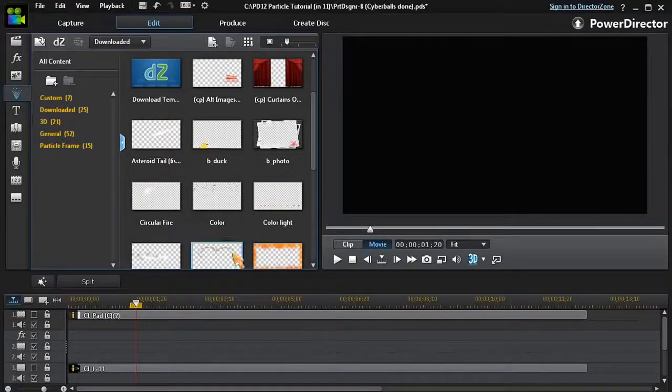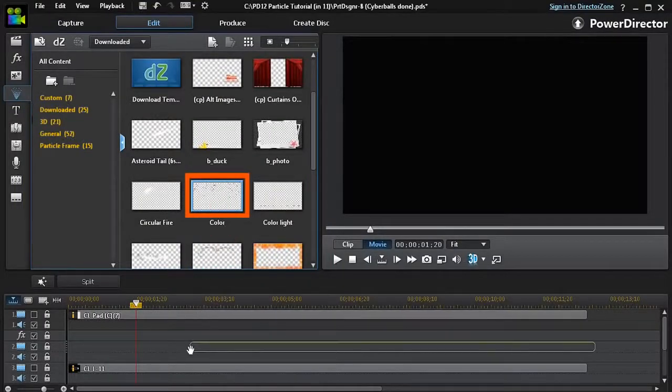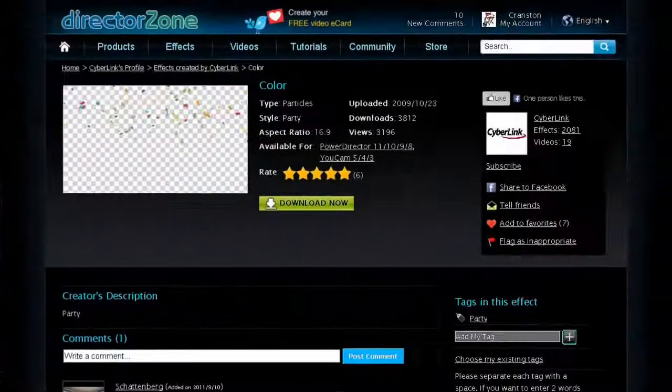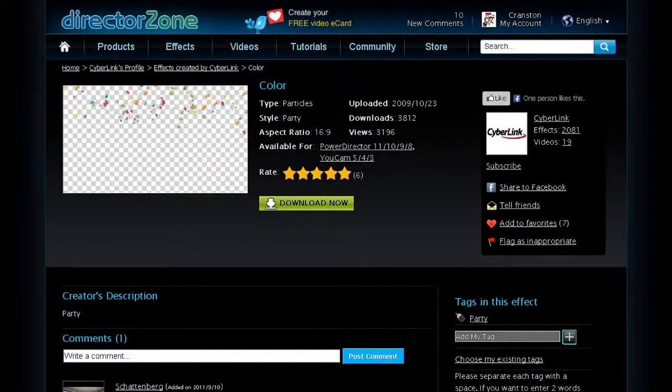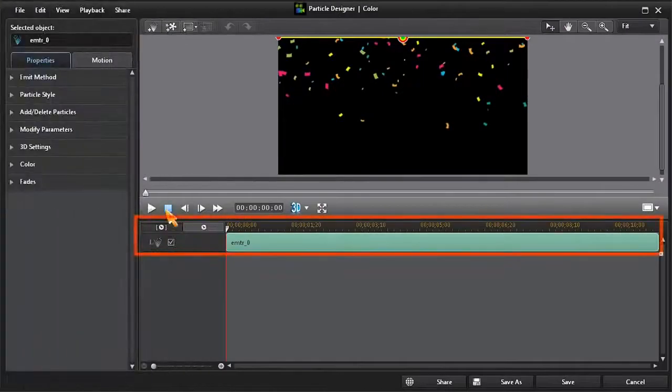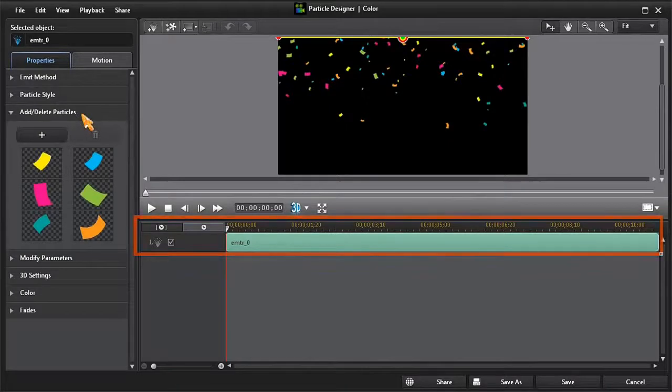Here's another example of how to simply customize a particle. This time we'll use the Cyberlink Color particle. If this particular color particle is not already installed in your particle room, you can go to the Cyberlink Director Zone and simply download it. Drag the color particle into a timeline, and to change the confetti type images, click on Add Delete Particles.